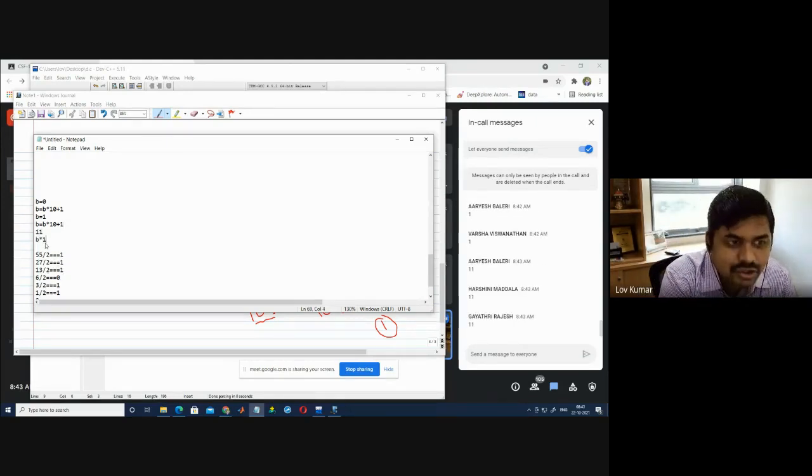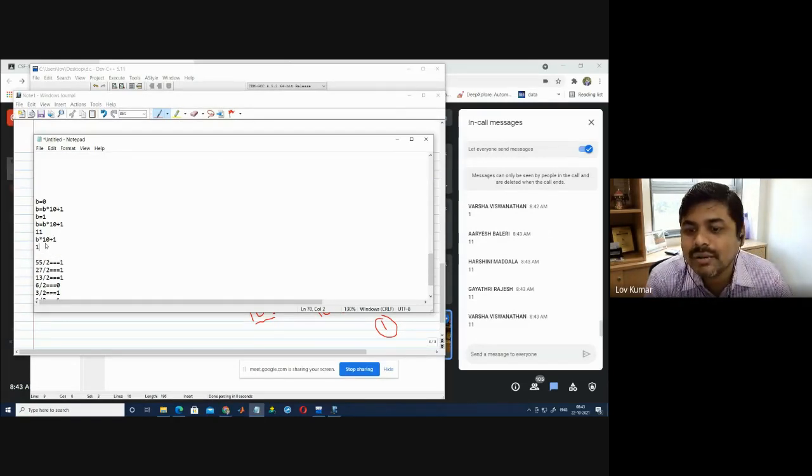Again we are coming to the third step. Again we are writing B into 10 plus 1. What value will it come? 111. Okay, but you can see we are writing in the forward manner. Now we have to convert this one to the reverse manner.